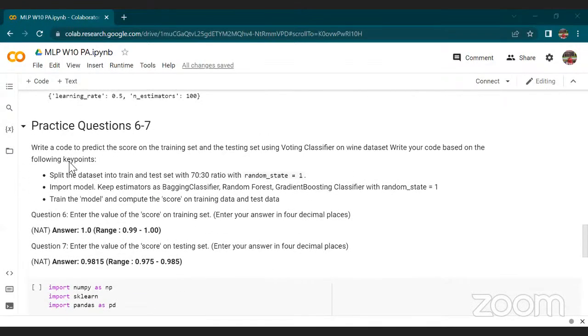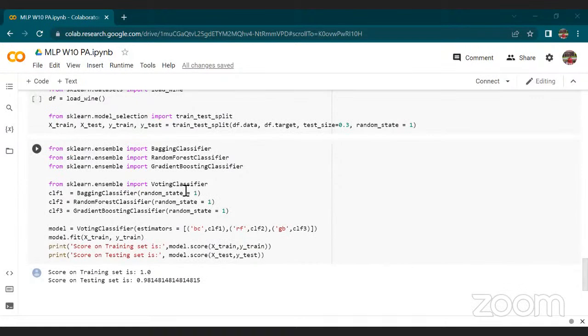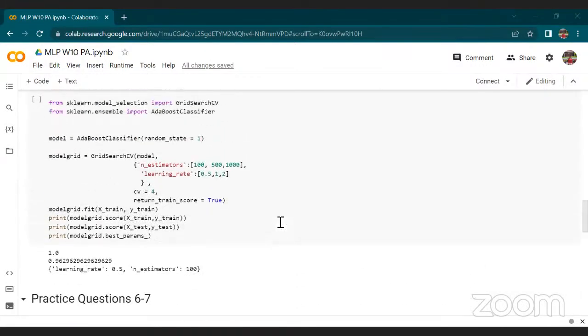Yeah, the last task is to predict the score on the training and the testing set using a voting classifier. So here we are implementing a more general model, as a voting classifier can take in multiple types of models, right? So we're passing in bagging classifier, random forest, and gradient boosting classifier, all of which by default use decision trees. These are the three classifiers we specify as estimators. And we fit the model on this voting classifier. So it will choose the majority vote amongst all three classifiers, and then give us the score on the training as well as the test data set. So that's briefly on the practice assignment.